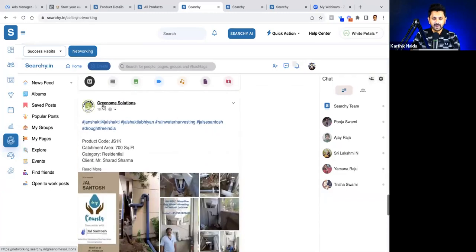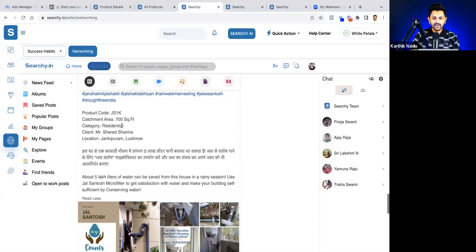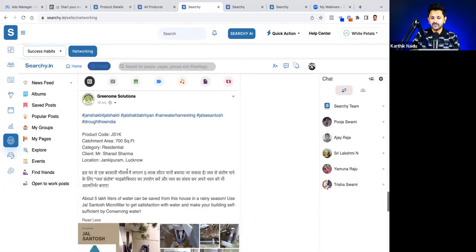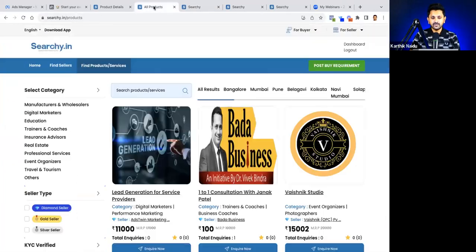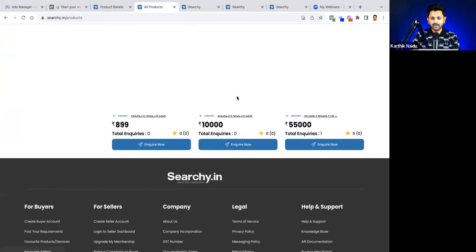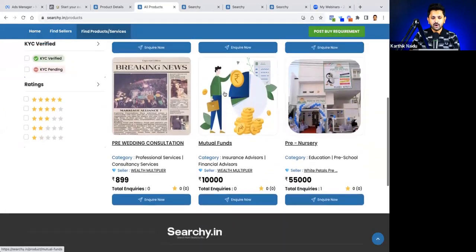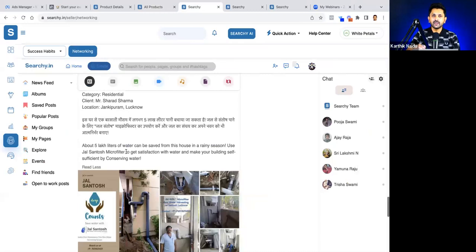So this is a post by Green Home Solutions. If you check here, the product is a JS1K catchment area, with the explanation. And what you can also do is link this back to your Searchy listing. Suppose you have a product. Whenever you're doing a promotion of any sort, you can go and copy the link, and whenever you post it, just put the link at the bottom.